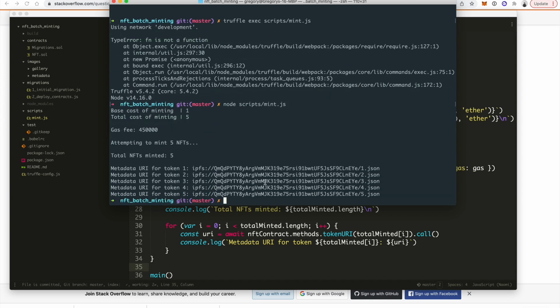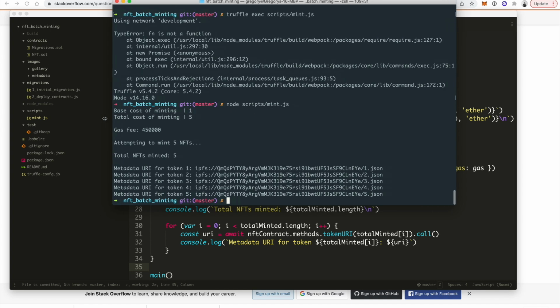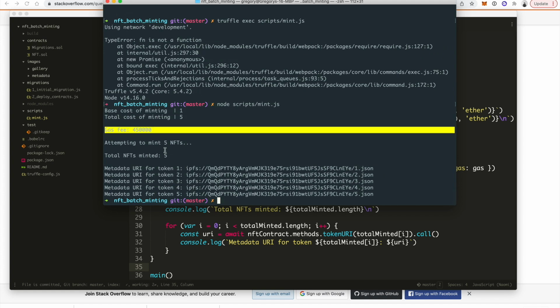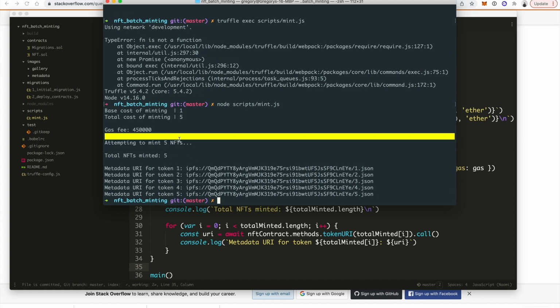Awesome, there you go. So basically, you can see some logged output here. The base cost of minting is 1, the total cost of minting is 5. Here's the gas fee. It's attempting to mint 5 NFTs.